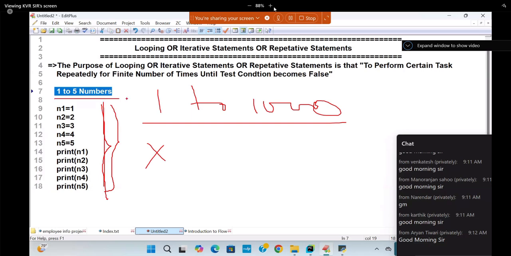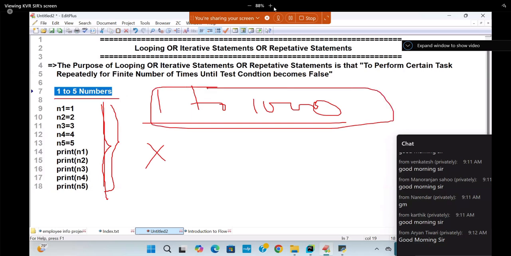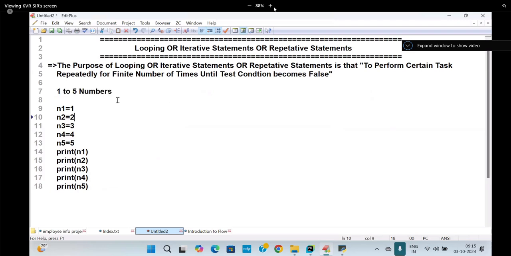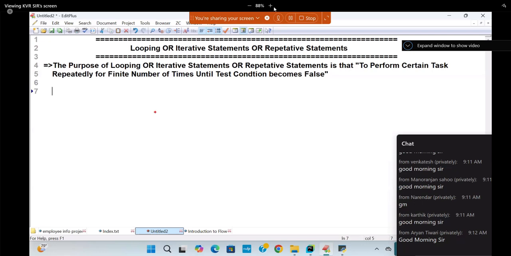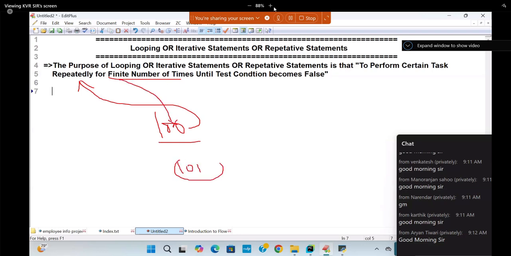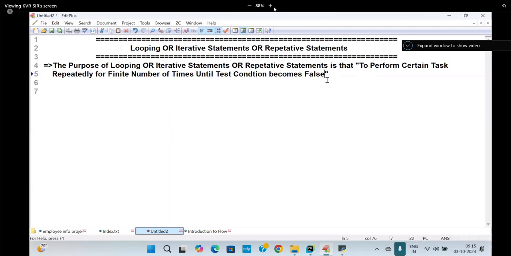So generating 1 to 5 or 1 to 1000 is called what? A repetitive or iterative task to be performed many times. I will go for looping statements. Already done: I want to send an SMS to 100 people. It is a repetitive task to be performed a finite number of times, that is, 100 times. When 101 comes, the condition becomes false and I would like to stop it. This is what we noticed as a part of this.